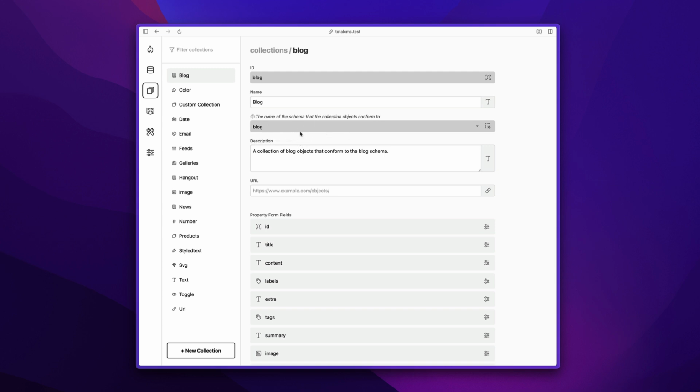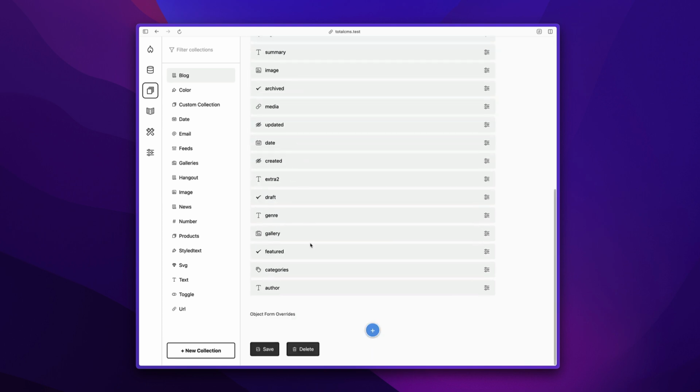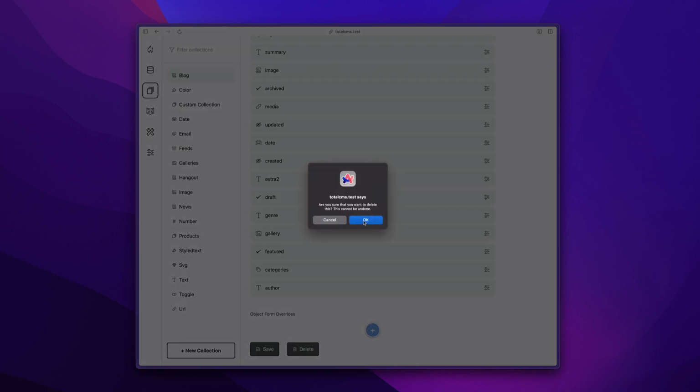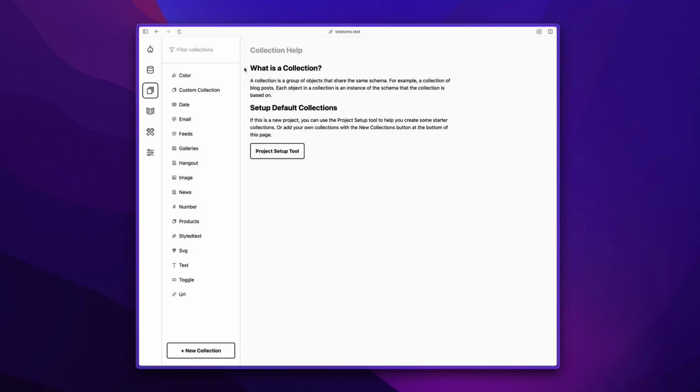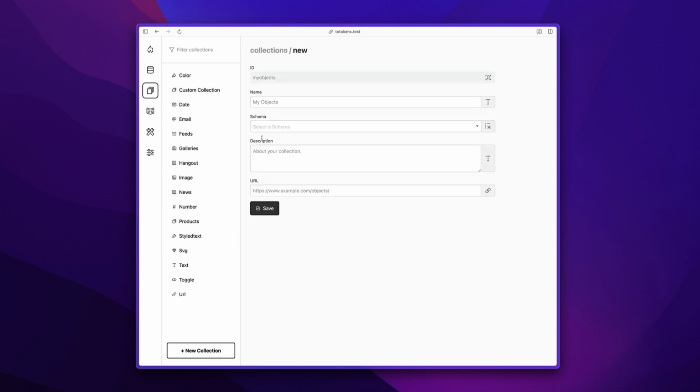So you're going to edit the collection like I've done here, and what you're going to do is delete this collection. Don't be scared. This isn't going to delete all of your data. It's just going to delete the collection metadata. So we're going to say, okay, delete this. My blog collection is gone. But don't worry. What we can do now is click New Collection.